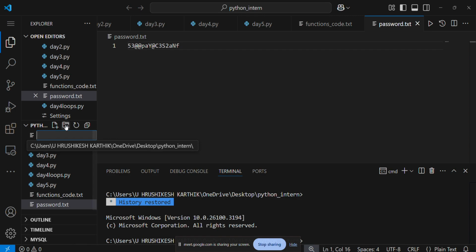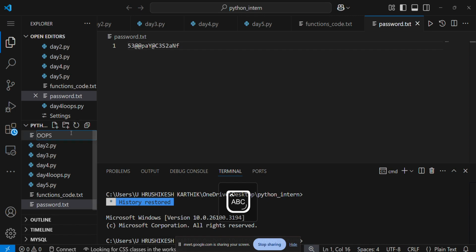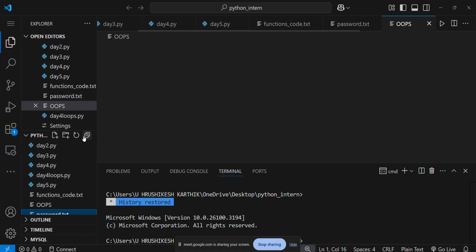So I'll create another folder for OOPs. So in this way you can create another folder. Like this is for creating a file and this is for creating a folder. In that folder we'll be creating subfolders.